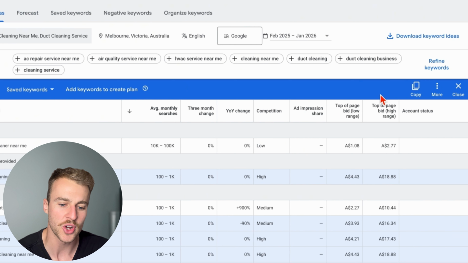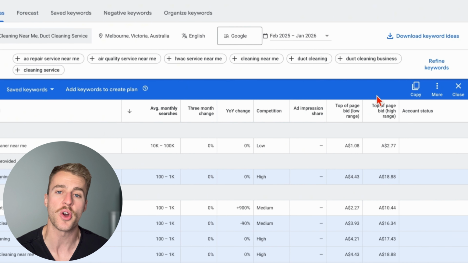Now for this one, obviously we're just going to go with air duct cleaning and just duct cleaning in general. We're going to tap on copy. We're also going to paste these over into our notes because we're going to use these later on. So make sure you do that.